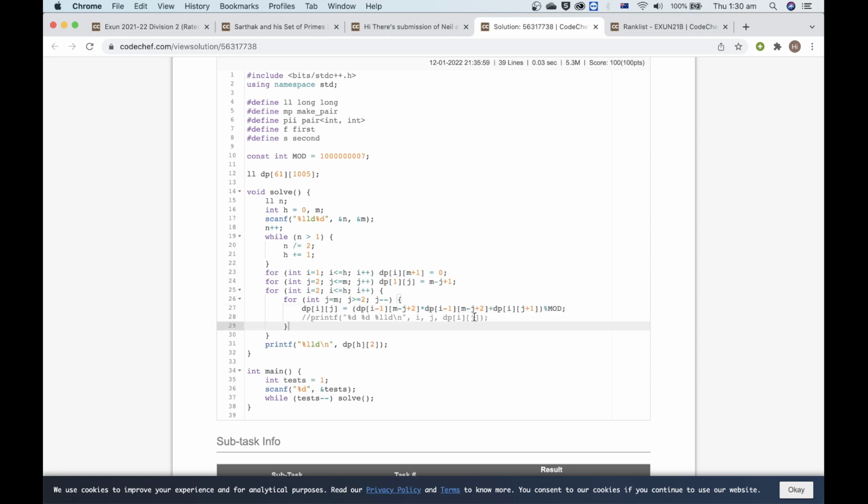I won't really go through the code, but basically this part just finds h, which is the height of the tree. This is some base cases, and this is dp[i-1][m-j+2], because of how I've built my DP table, this actually is the prefix sum for the previous row. Then I just square that, I add on dp[i][j+1] for the prefix sum, then I just output the answer.